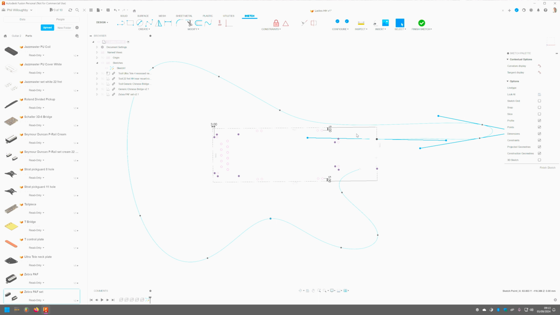So that's, if we look at the shape I've drawn there, we've got at least the clearance we were aiming for around the pickups, and there's area for the bridge to be, and we've got probably enough space here to put some controls in. We will come back and do that later.